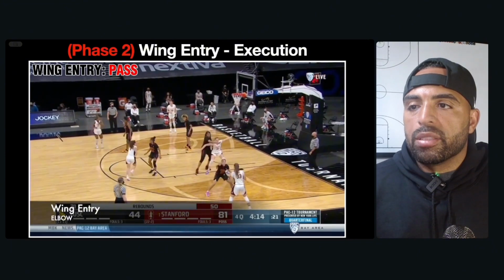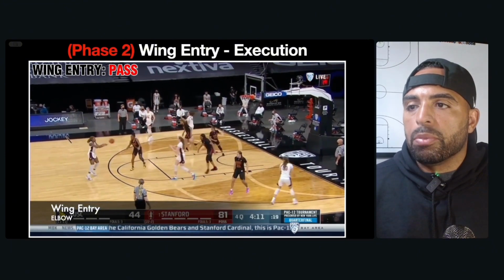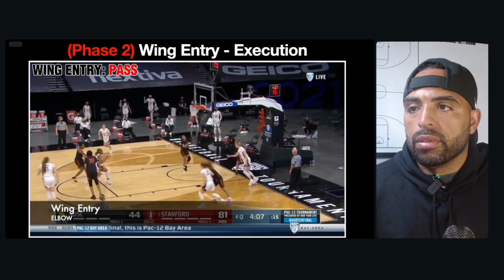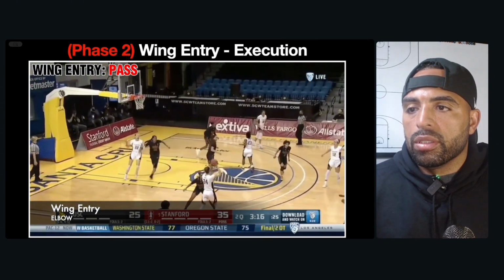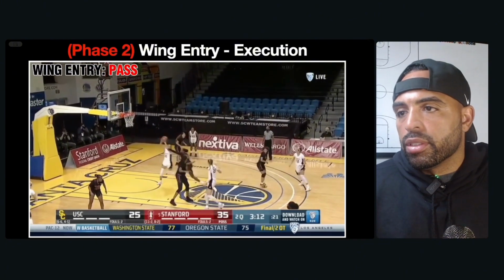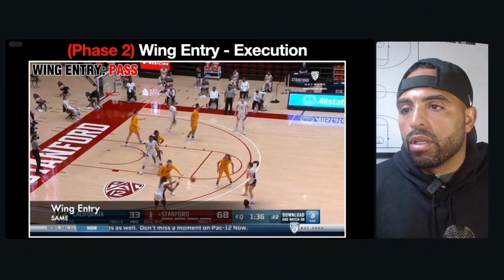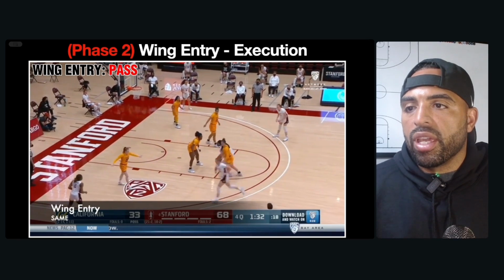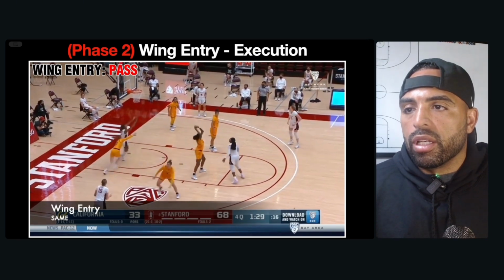Wing entry pass, blast through, pass out to the top, triggers point, split action, undercut. Here we go out of transition. This is a great way to score in 8 seconds or less. Wing entry, now we're going to go same, point into same, undercut.